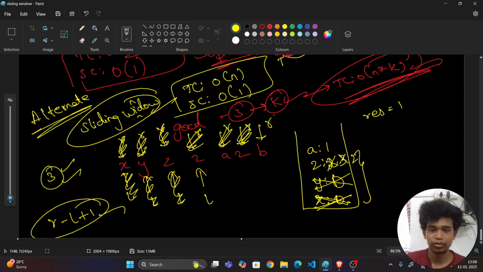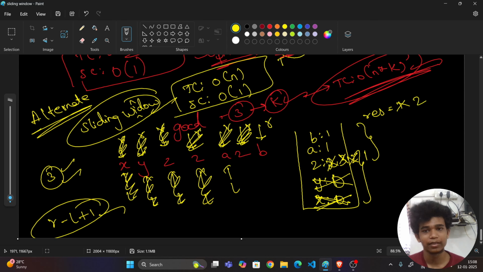Now r goes to here. Now b will be taken into consideration. Now the length is 4, so shrink it. Now z should be out of consideration, so minus 1, it will be 1. Now the hash map is what? 3 elements. We want 3 elements, so just make this as 2. We got another result.